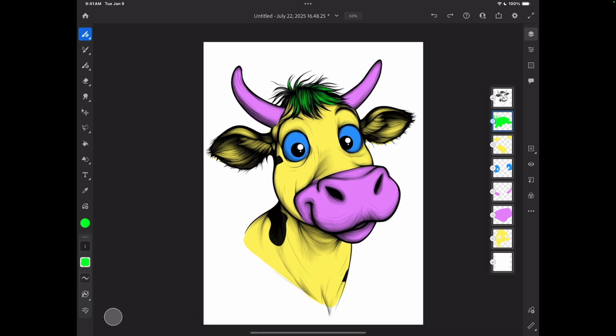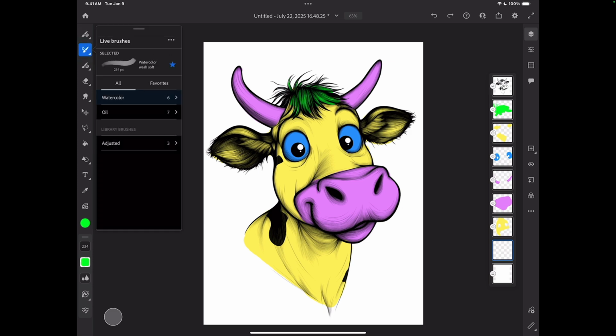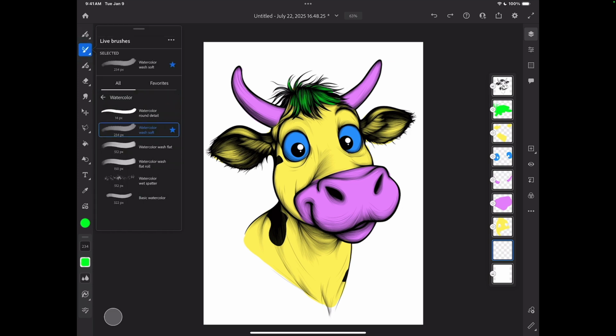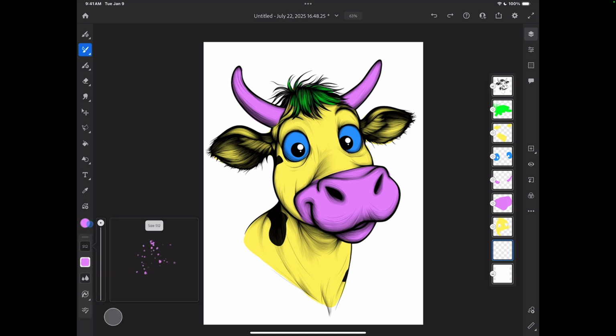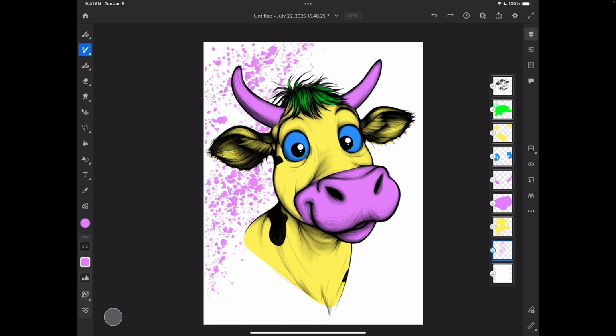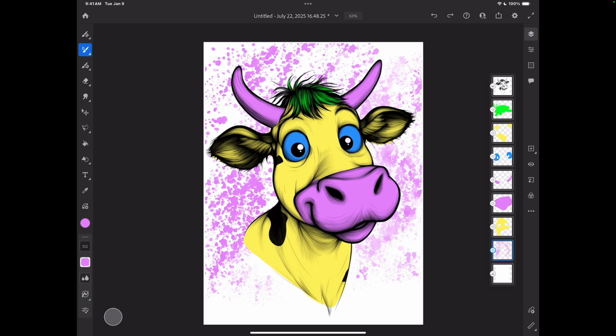One more tip I would like to give you today. So what I will do, I will select my background layer and I will create a new empty layer. Now I will switch to my watercolor brush. I will be using the watercolor wet spatter brush, just like that. And I will change the color to pink. I will increase the size of my brush and I will add just a few of these beautiful watercolor splashes to our page, just like that, guys.